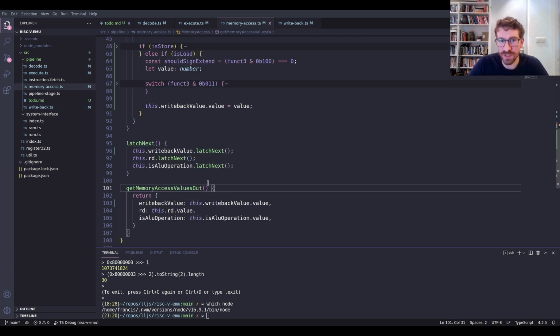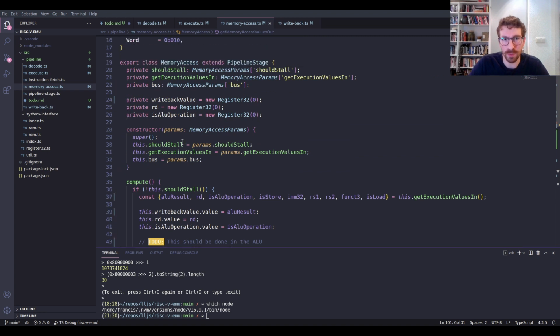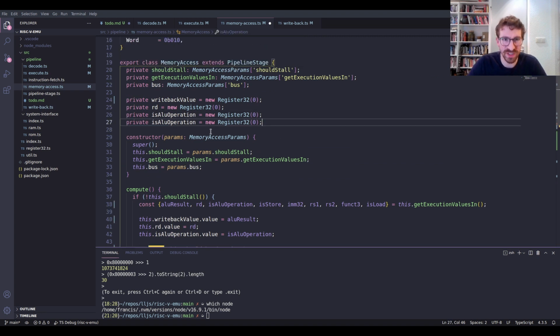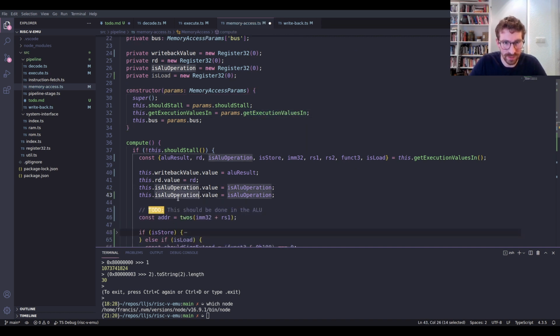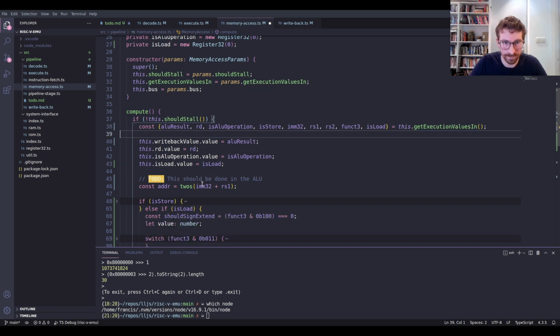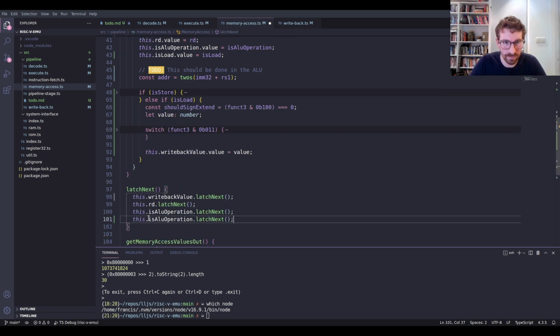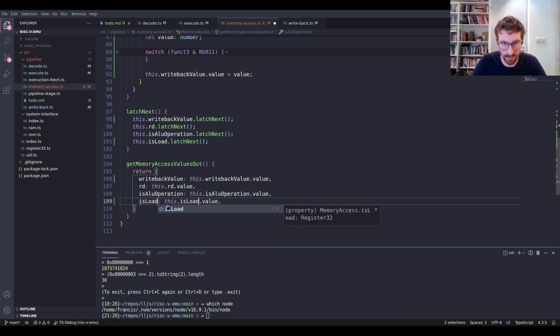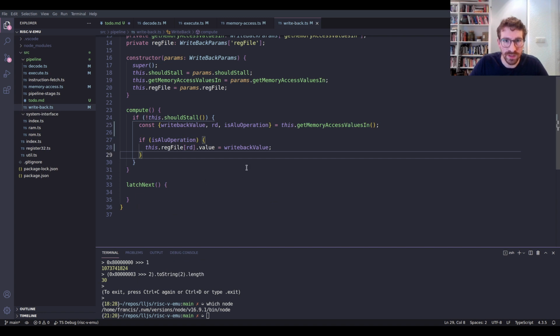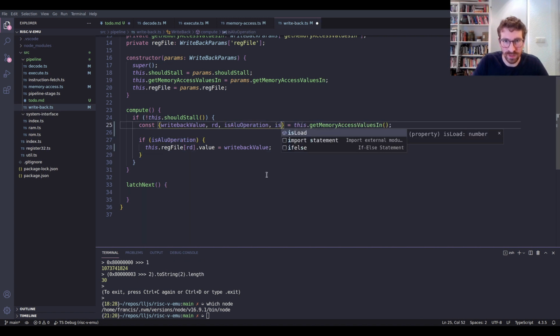So we need to pass if this is a load on. So we're passing the ALU. Let's say it's load. We're bringing is load out already, so let's just do is load. Let's latch it, and let's pass it on to the next. So now we're going to have, if something is a load.